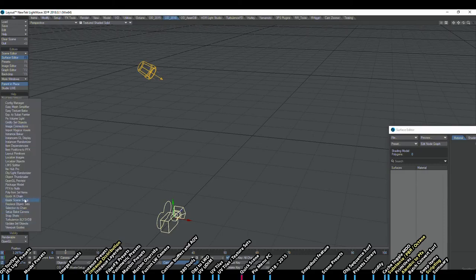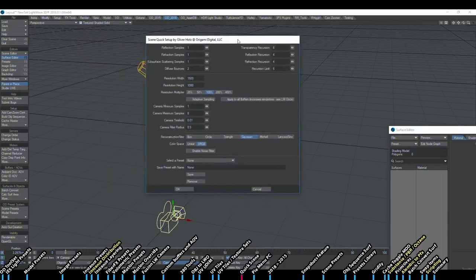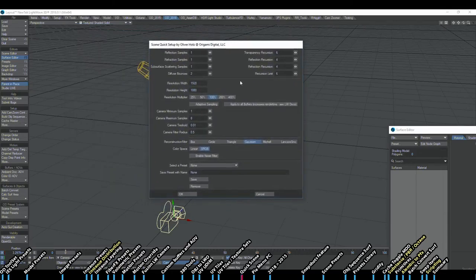Quick scene setup. Essentially, it's one panel that collects all these other different panels within LightWave, and allows you to set everything and change everything in one panel. So it's functionality that LightWave has natively, but it's rearranged or presented in a way that, at least from my point of view, is the most efficient way to give it to a user. You can select presets here as well and store them, and it'll save your last settings, things like that.